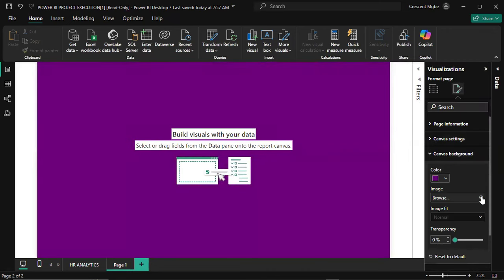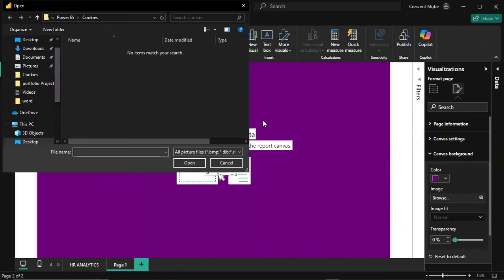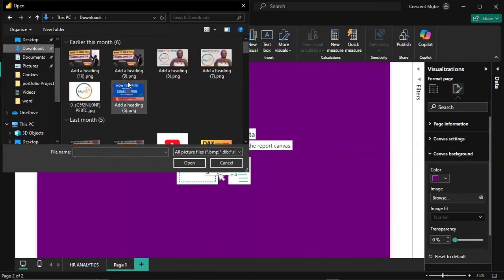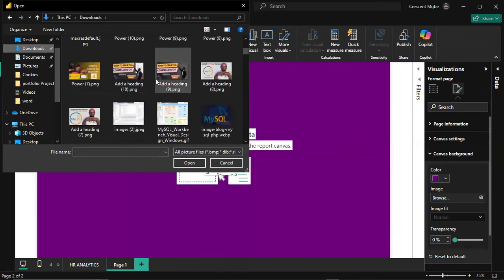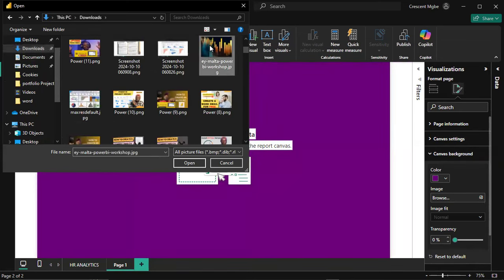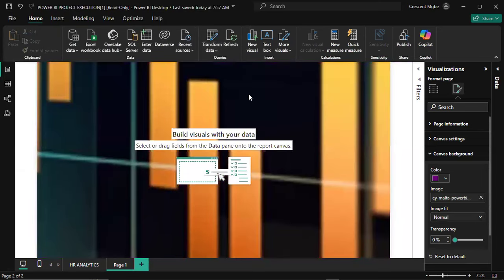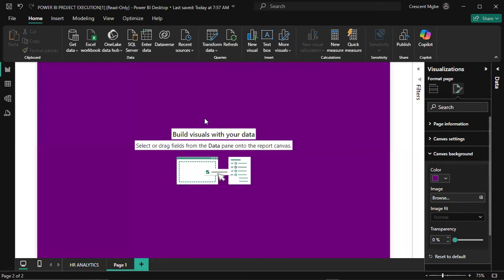You can also go to Google and download a background. If you want to download a background, you come here. You will have downloaded maybe one or two. You just come here. See the one I downloaded, this one. You just add it. See, it has added. If you want to remove it, you remove it and you maintain this color.